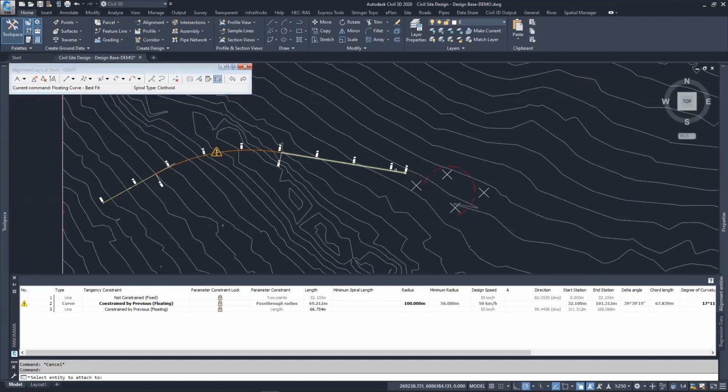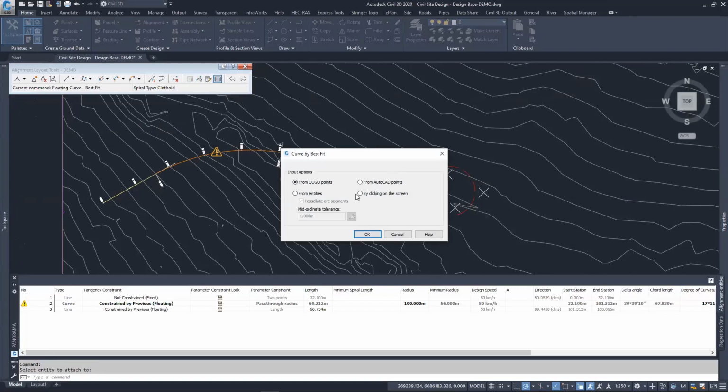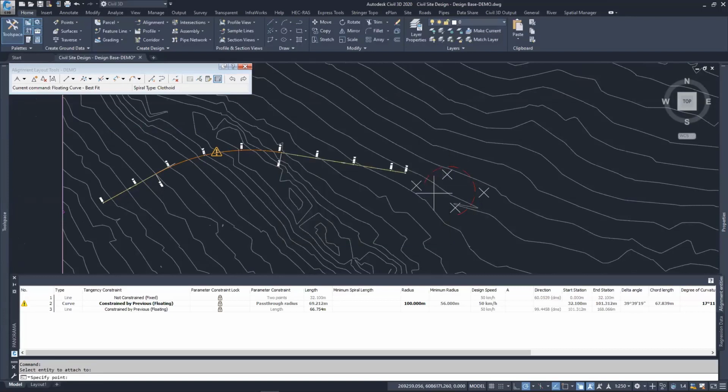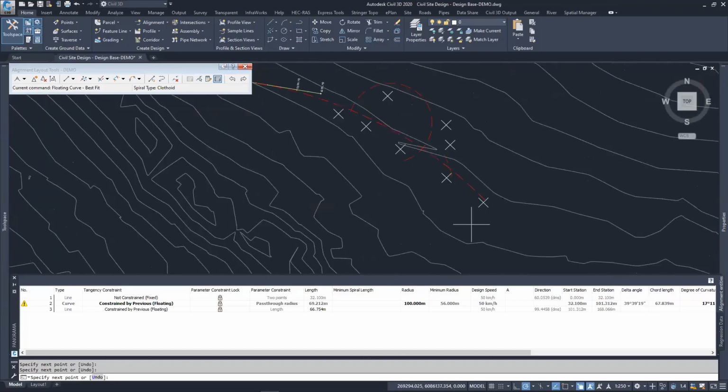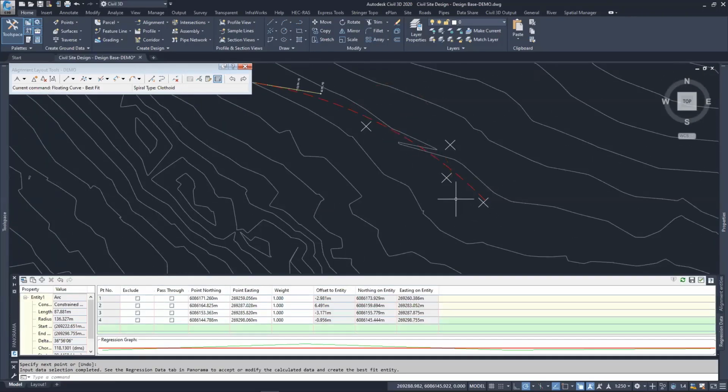Floating curve best fit. Clicking on the screen, and we can apply elements. And you'll see this curve taking shape as I click. And so we can include or exclude these elements. As I select one, it will exclude it and find the best fit.